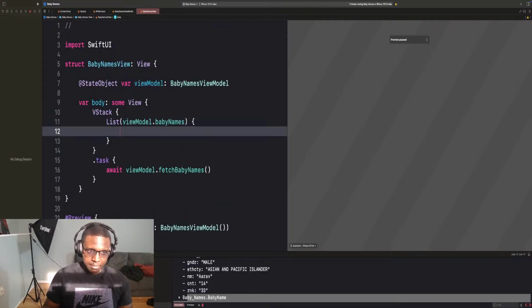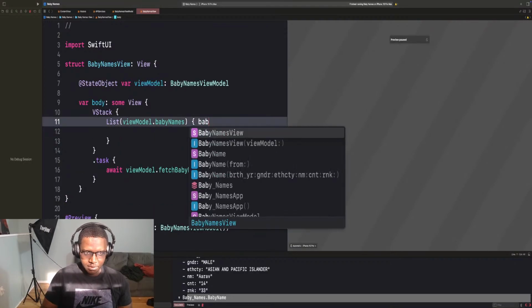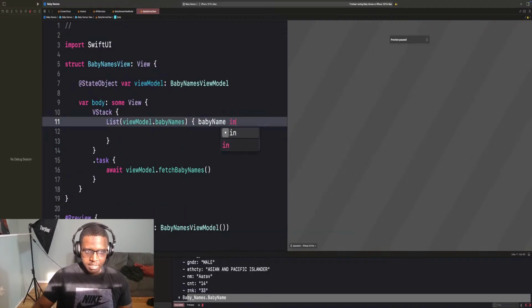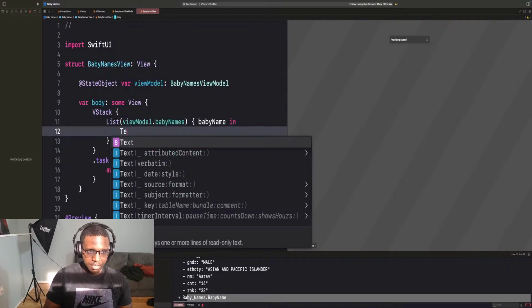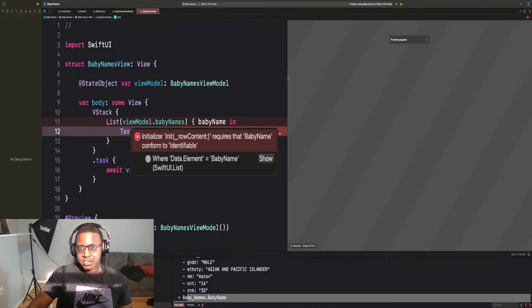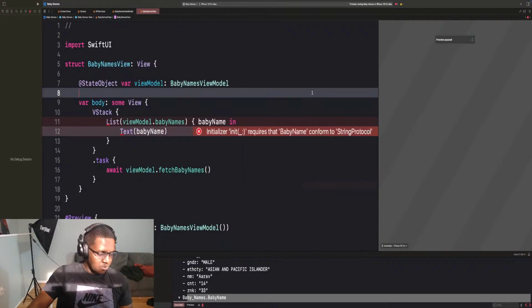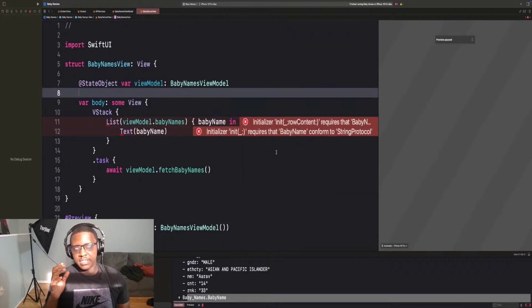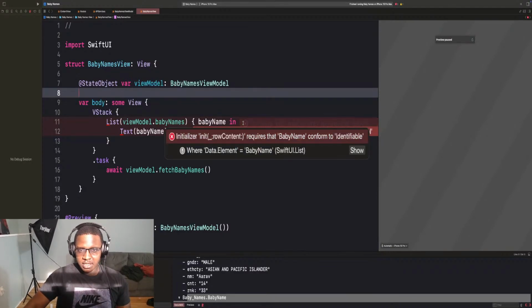And then here we'll say urban name, say in, and we're going to get an error here soon, but I'll explain why. Okay, so you're going to see an error show up here. The error we're seeing is because whenever you're using a new, specific, custom type, like our type, jump to it. Here it says requires that baby name conform to identifiable.